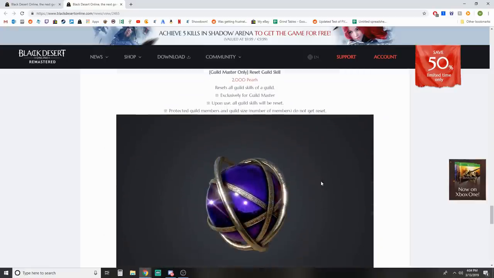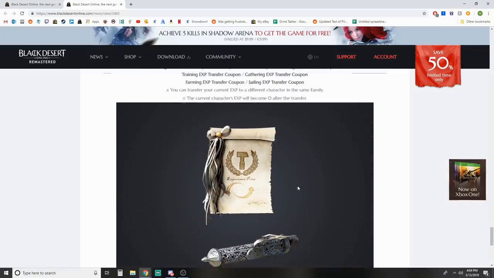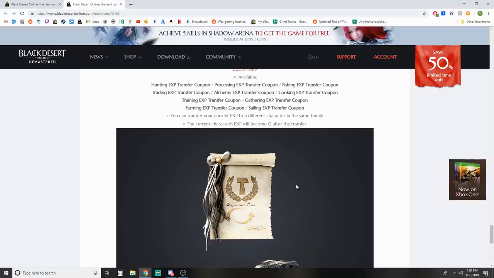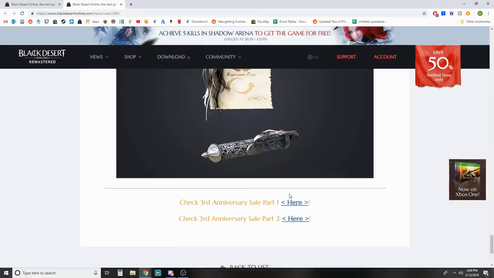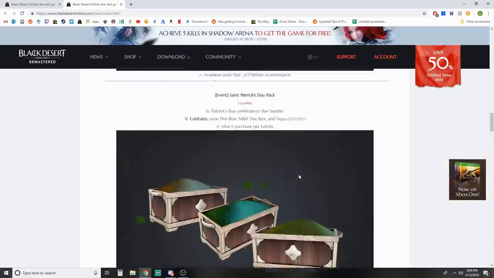Guildmaster only getting a reset guild skill item for 2,000 pearls. We've got the EXP transfer coupons back in the shop. These come around periodically, so you can switch over your life skill XP to another character if you so choose. They are 2,200 pearls per transfer. And that is it for the patch notes and Pearl Shop this week.